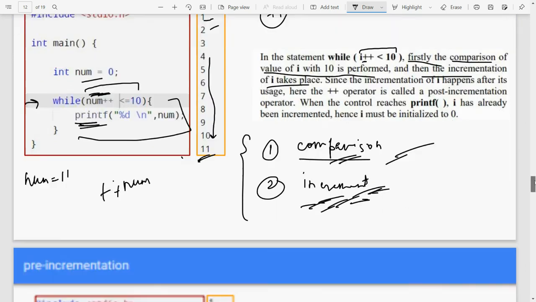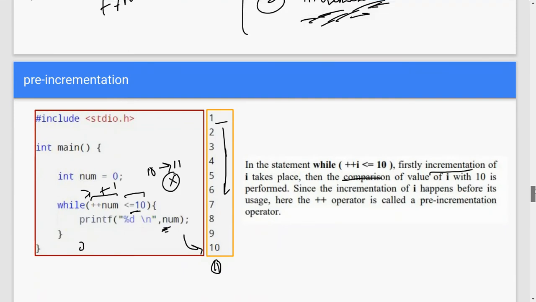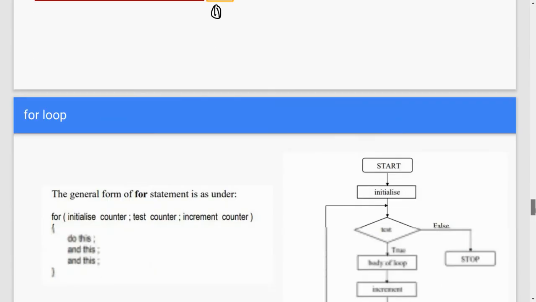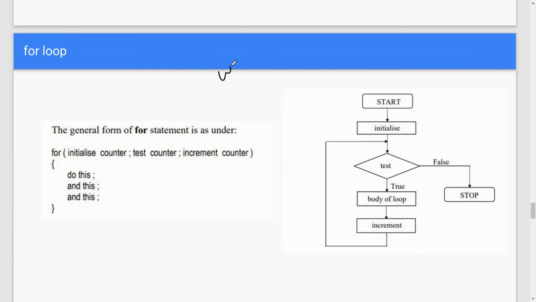So post increment and pre increment are ways in which some conditions can be defined as well. And I told you loops are of three types, including while loop and for loop. A lot of application questions can be made on the while loop, and the same loop can be transformed into a for loop. Whatever you can do with the for loop, you can also do with the while loop. And there are a lot of different types of questions that can be made here.